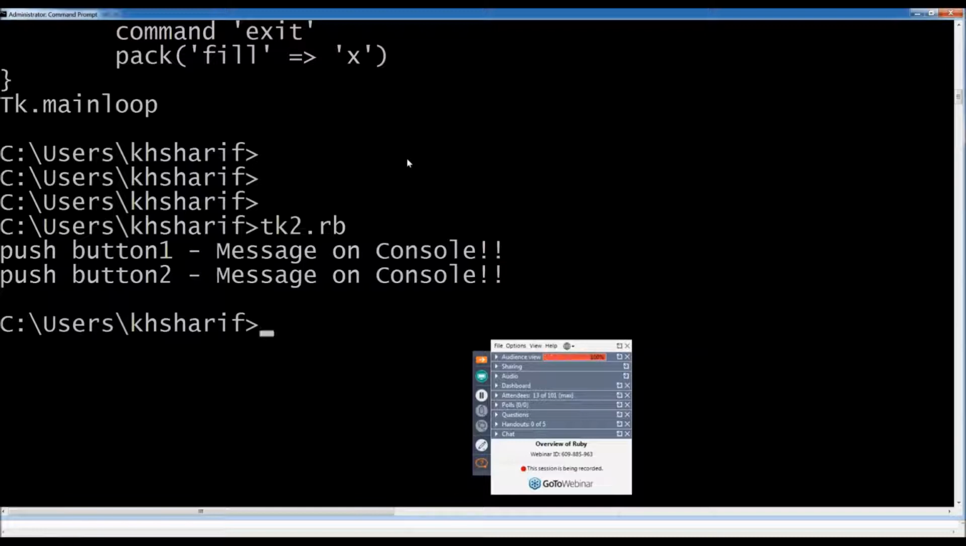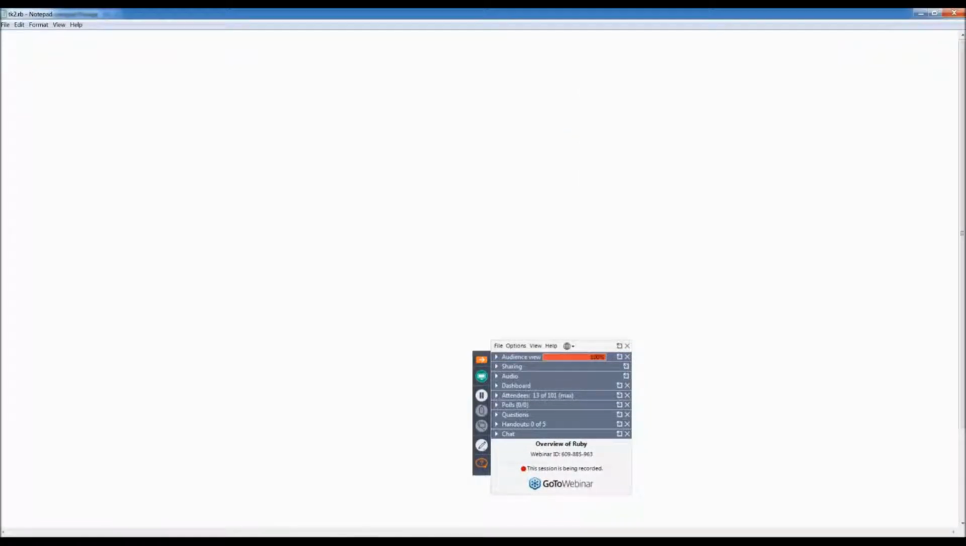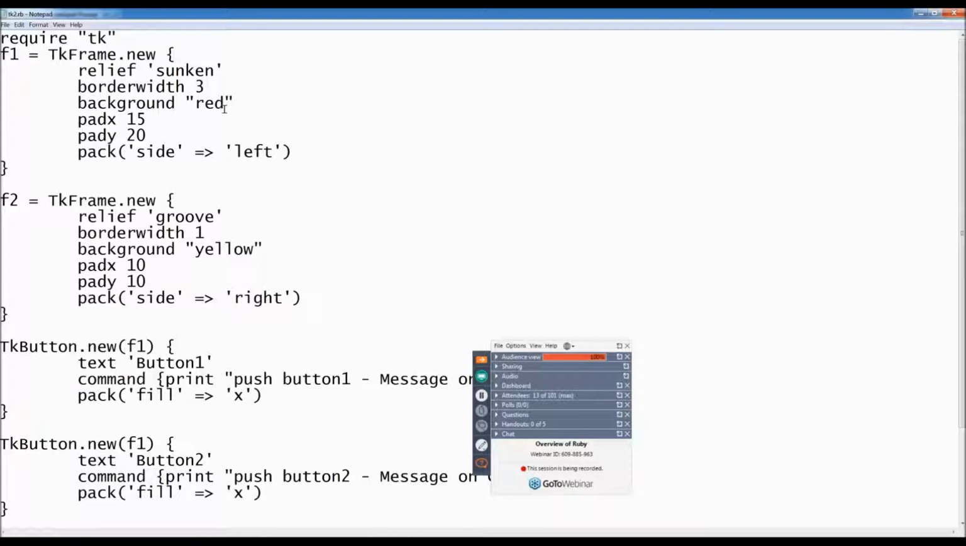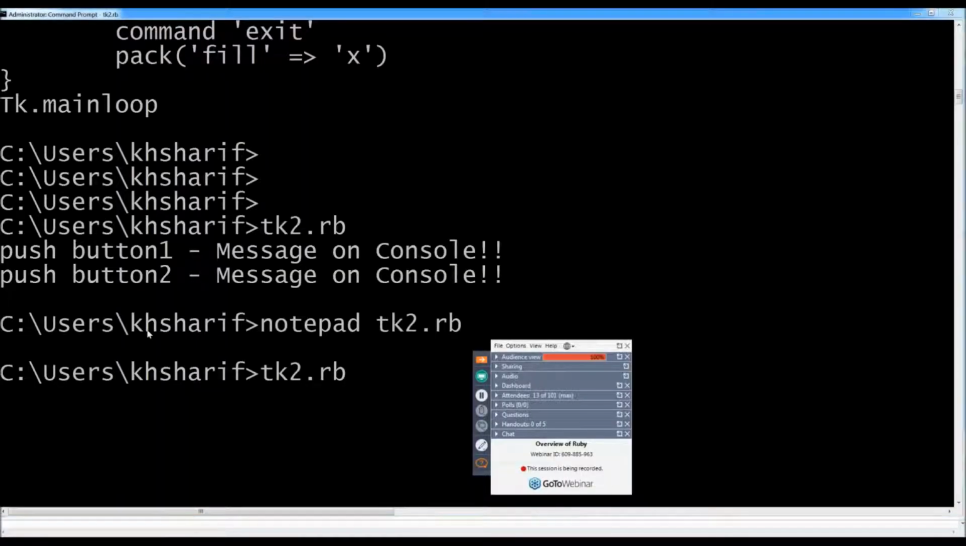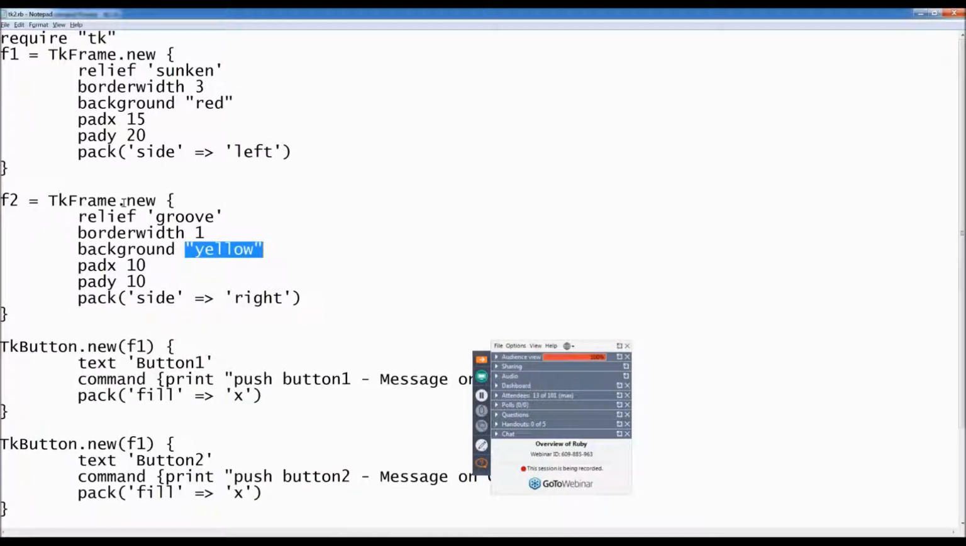So here we see that it is giving you slightly more functionality in the tk2.rb. So now I am going to open this in Notepad and show you what we have. A quick list here. So you have the background red and background yellow. So when you saw this, you saw the red and yellow. This is what you saw here. These are the 2 frames which you created.